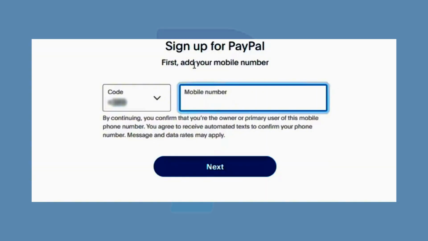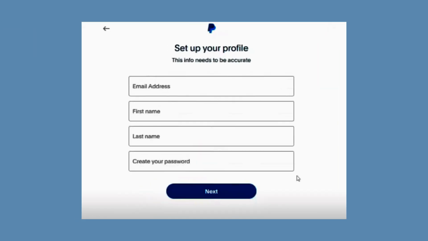via SMS. After entering the code, you will get to the page where you'll need to set up your profile with your email address, name, and password. Make sure to create a strong password for a better security level.